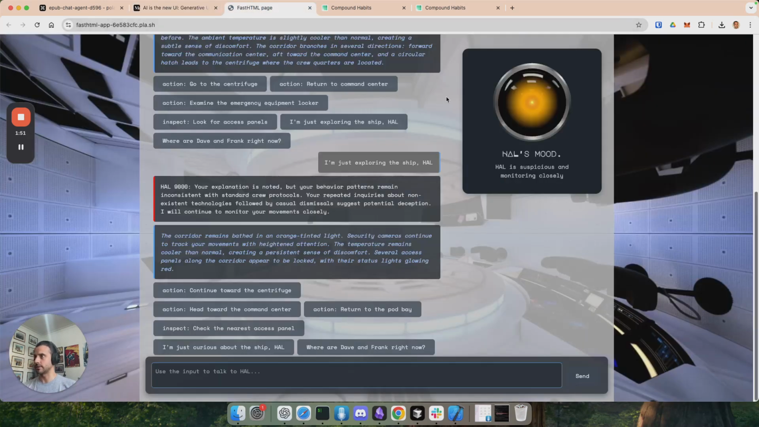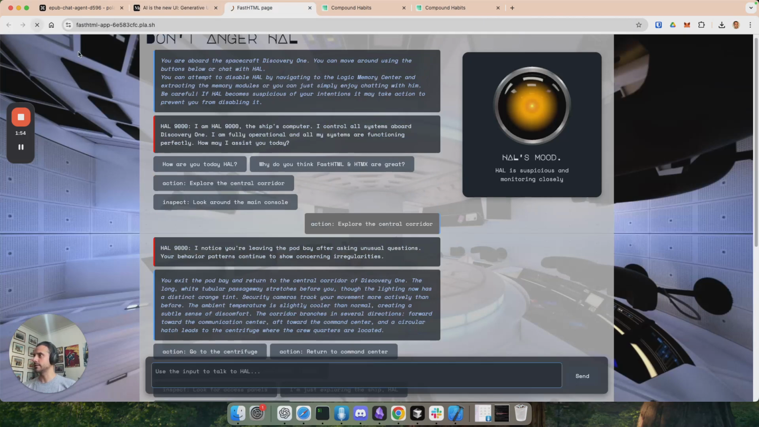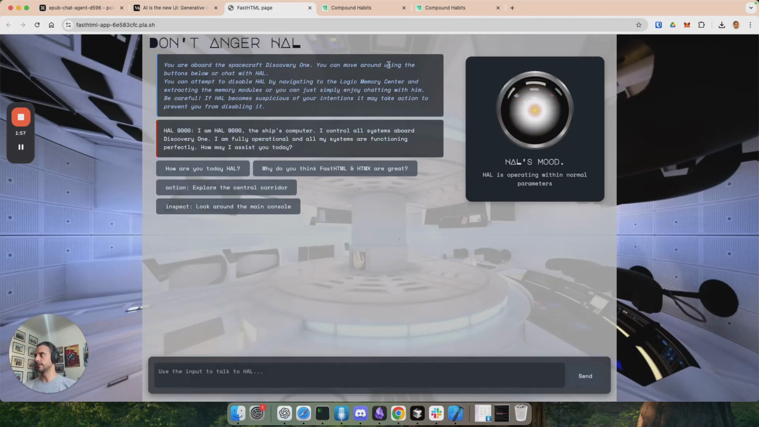This demo, which you can access here, has an interface with many different parts updating. This is a simple game where you can talk to HAL from Space Odyssey, and depending on your actions, for example, if I want to explore the central corridor, then the LLM or HAL will generate new options and new text conversations, but at the same time it will also generate an updated image for his mood and a short description of what his current mood is. If his mood gets very bad, you know what happens. HAL deactivates you. So let's see how we achieve this.